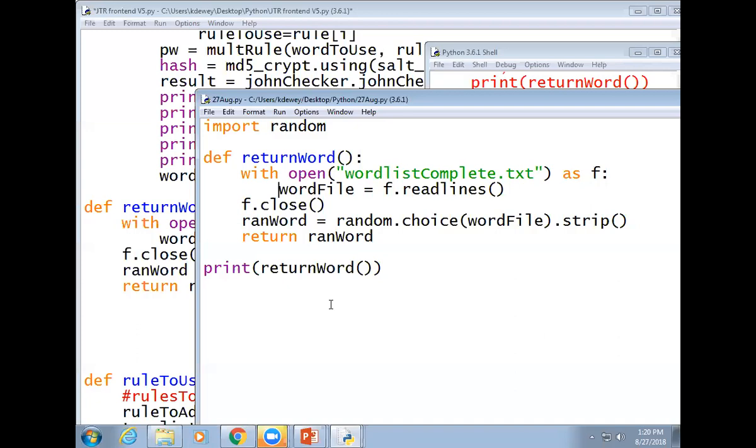This basically says open word list complete as F. F is for file. Could have a better name, but it's okay. Then here I say word file, which is my new variable. I'm assigning the results of file.readlines, which reads the entire file in. Then I close the file. So now the file's closed. So word file now contains everything.